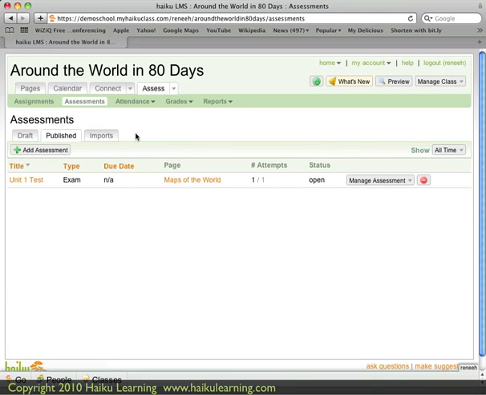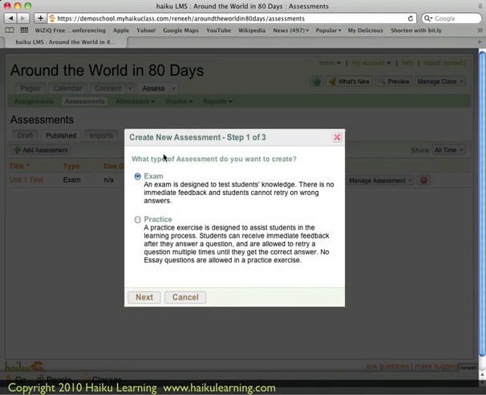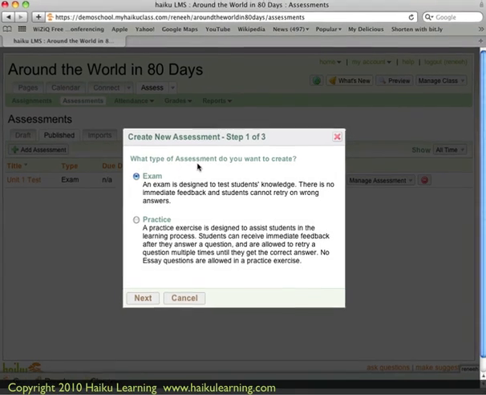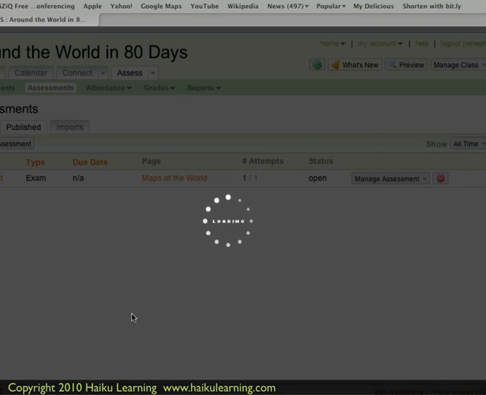For this particular tutorial, we're going to create an exam from scratch. So to do that, I click the Add Assessment button, and Haiku is going to step me through this creation process. So the first thing I need to do is decide what type of assessment I want to create. Is it an exam, which will grade students and provide feedback after they submit the results, or is it a practice just meant as exercise? I'm going to go ahead and make it an exam, and so I will click the Next button.